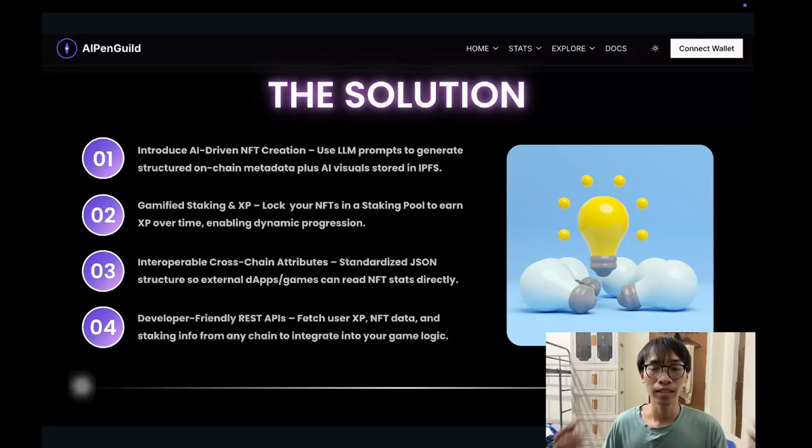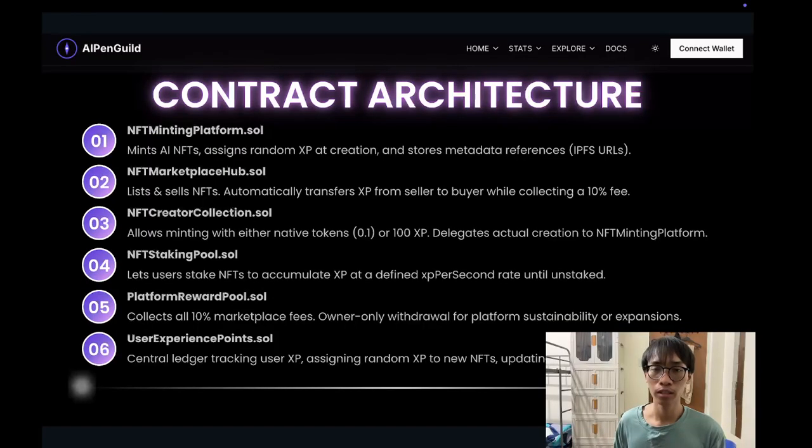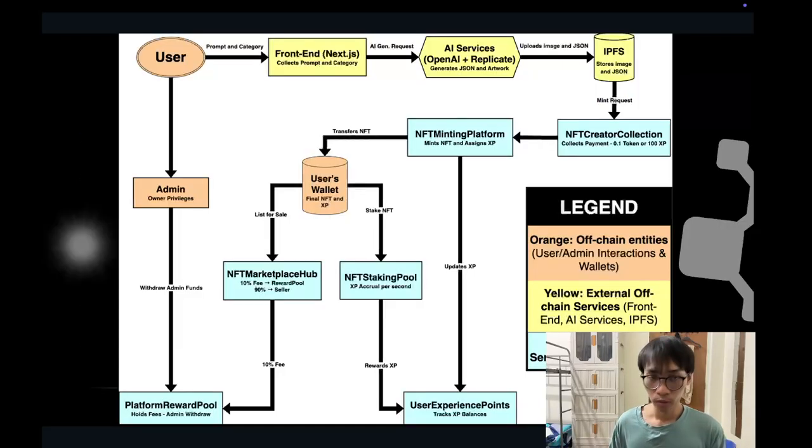Now we provide a standardized JSON structure so that external developers or external blockchain apps can easily integrate our solution into their application. And the fourth solution is the developer-friendly REST API. Instead of developers using their own RPC URL, we expose our REST API endpoint to the user, which is well documented on our documentation page. Now in my project, we provide 6 smart contracts, which will be discussed here.